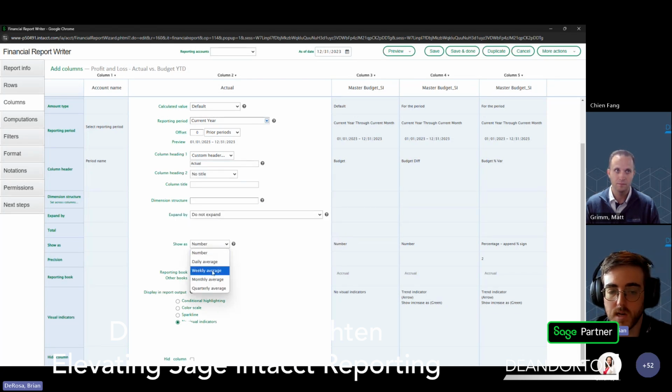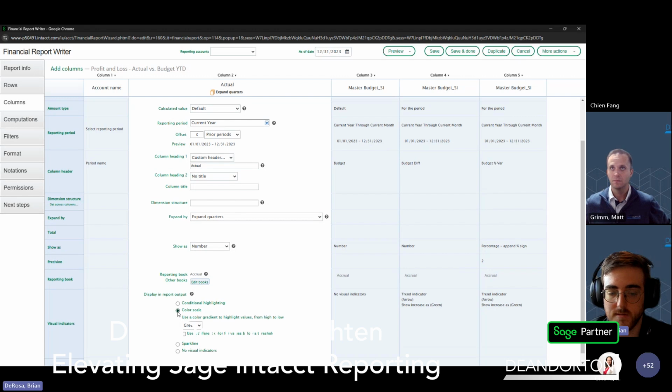You can also pick what that number shows as, whether it's an average or a number. There's also percentage options whenever you're doing variances and stuff like that. And then you can also do a display color scale sort of thing here. You'll see those later on. There's a trend indicator here. I'll show you in a bit.